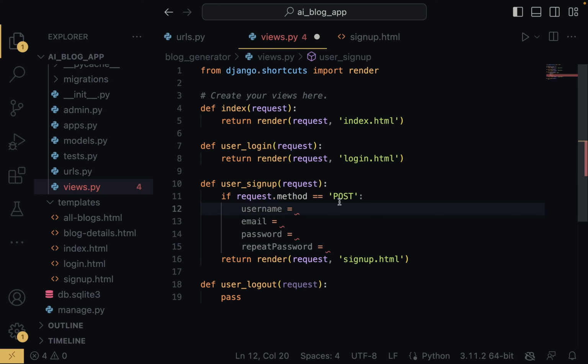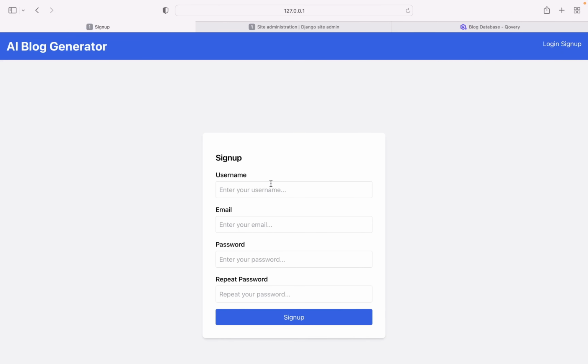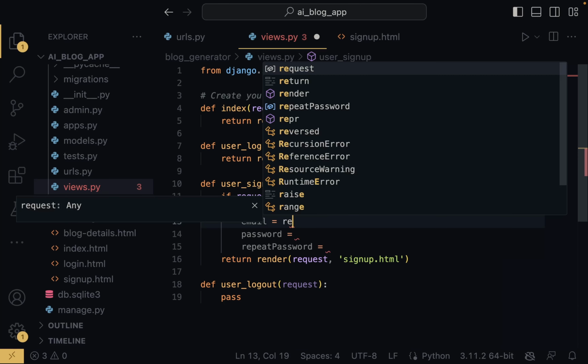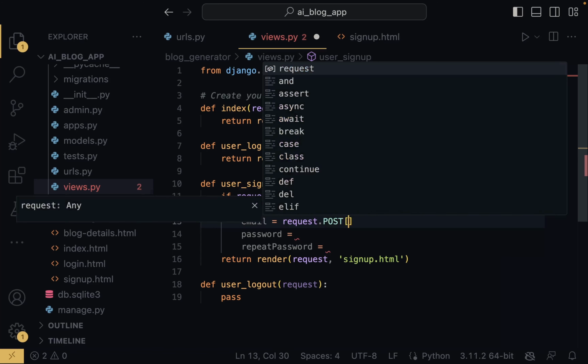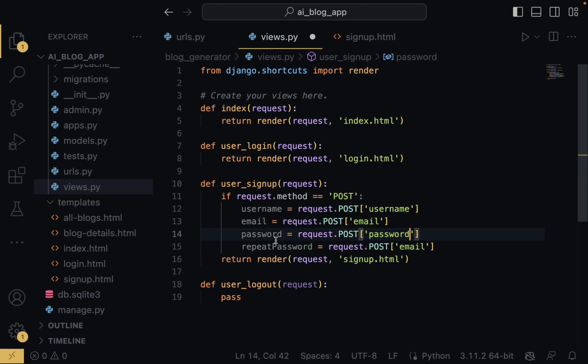Now what we're going to do to actually get it is to say request.POST username. Now this is just going to get the value of this input right here, which is basically this right here, and then it's going to store it in a variable named username. I'm going to do the same for email, request.POST, and then we're just going to say email. We're going to do exactly the same thing for password and repeat password. I'm going to copy that and paste it, copy this and paste it.